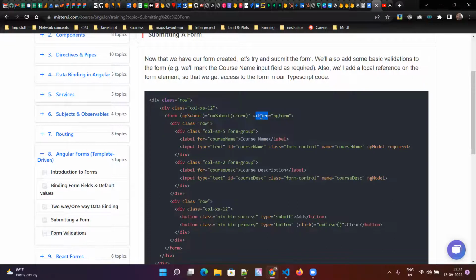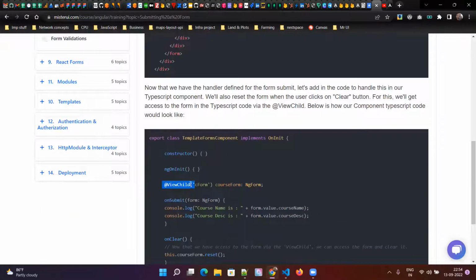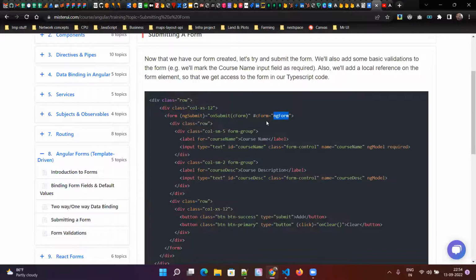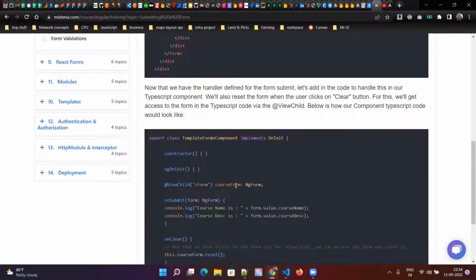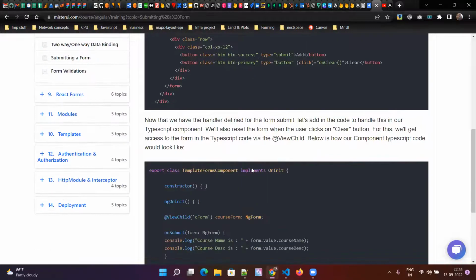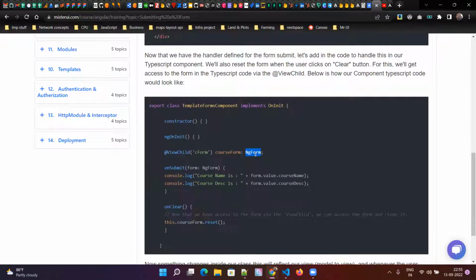Now I'm doing a ViewChild. ViewChild means: in the template of this component, look for this reference variable. So it is here. It will find this and keep that reference here, which is of type NgForm, so that's the reason the type is NgForm. Now NgForm has a function called reset. So I can call this.courseForm.reset, and then the entire form will be reset.